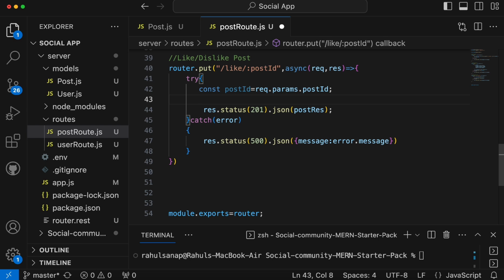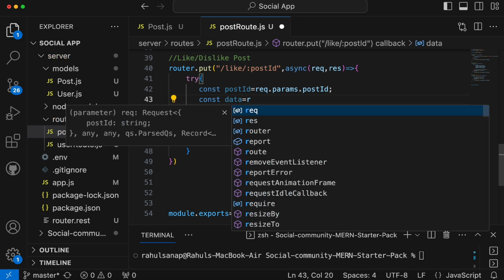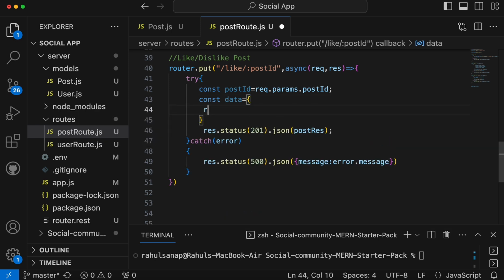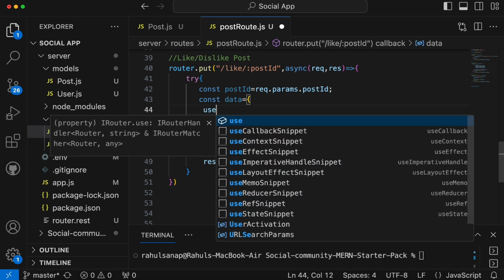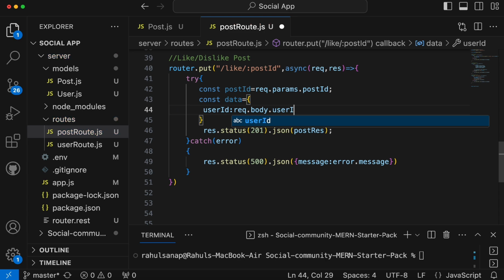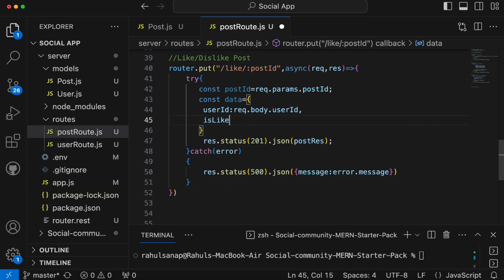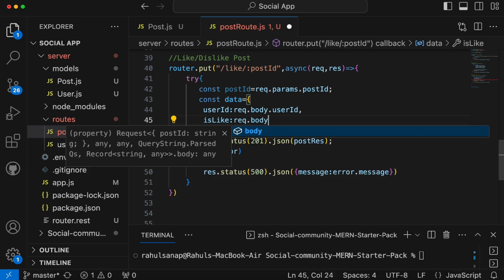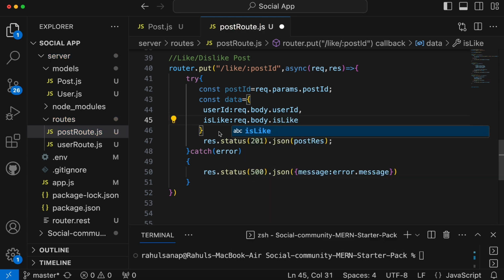Then after that we will get the body parameter, so inside the data, so we'll call constant data is equal to, or maybe okay, that's fine, we can write like this. Here first thing we will get the user id who liked the post, so request.body.userId, then we'll get isLike, whether it's a like or dislike button, right? If you press the dislike button, we have to make sure that we will remove that user id from that like list. Okay, so that's the reason, so it will be request.body.isLike. Okay, these two parameters we are going to pass inside the body.